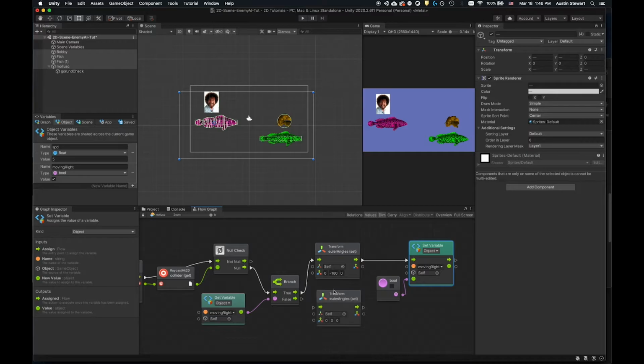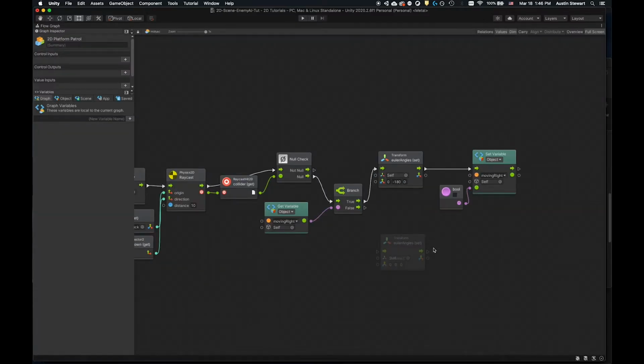Now I'm going to go with my other branch. I'm going to bring this down a little bit further, and maybe I'll just double click so we can see this whole thing a little easier. Okay, I'm going to say, well, if this is false, then I want to flip my transform. Right, if I am not moving right, I want to flip my transform so I'm moving right again.